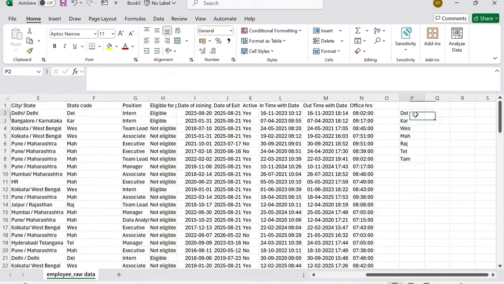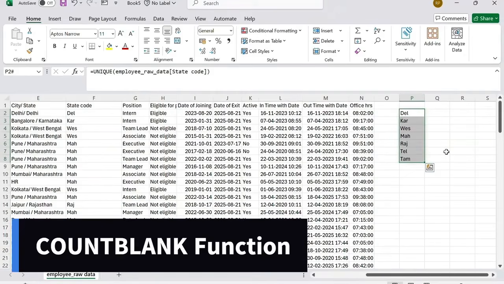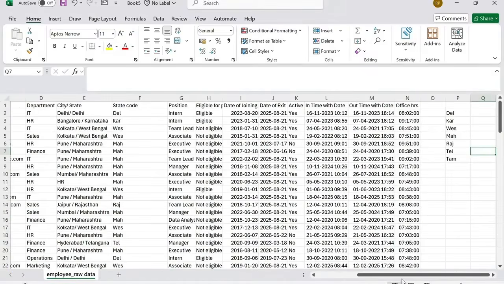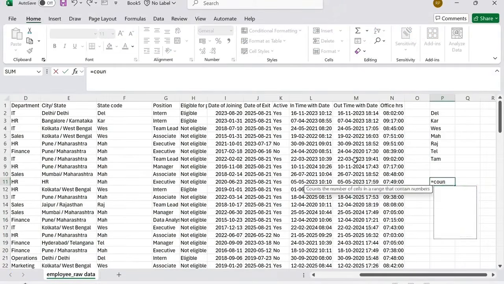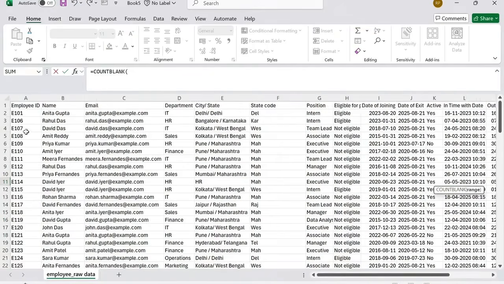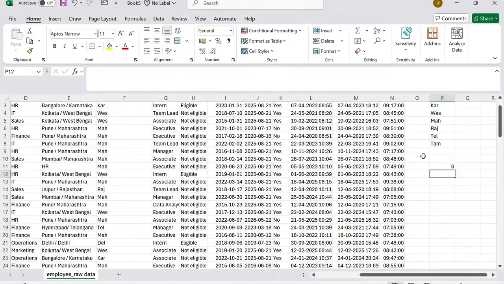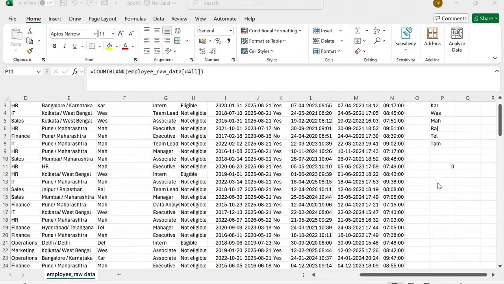We have already worked on blank cells. Let's quickly check if we have missed any blank cells. We'll use COUNTBLANK function here. It will count the number of blanks in the range. Equals COUNTBLANK. Select the entire range. And as you can see, it has returned 0, which means there are 0 blank cells.